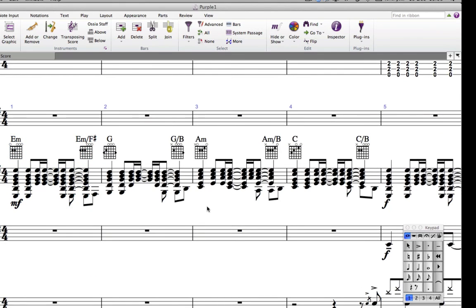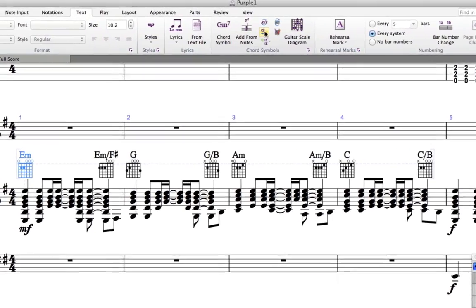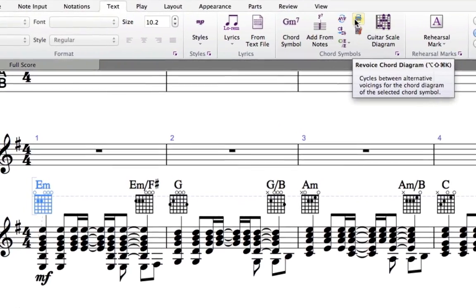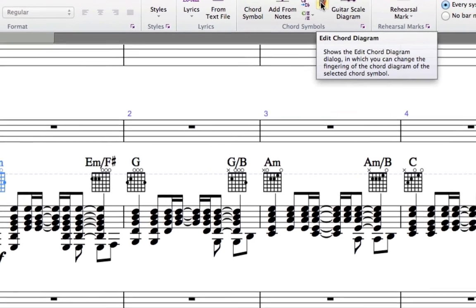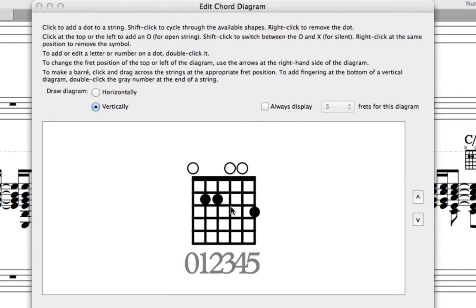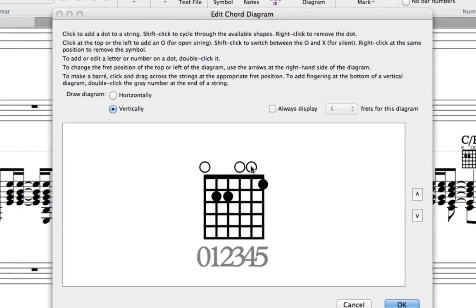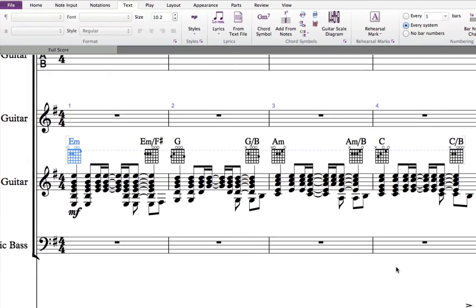If the score becomes a little cramped, just optimize staff spacing once more. If you don't like the fingering that Sibelius chooses for the chord, find the Chord Symbols group in the Text tab of the ribbon and click the Revoice Chord Diagram button repeatedly until you find a fingering you like. If you don't find the one you want, click the Edit Chord Diagram button, which allows you to custom design your own chord pattern. Click anywhere on the diagram to add a finger position, and above the nut with the Shift key held down to toggle between open and silenced strings. Once you're done, click OK, and the diagram on the score will be updated.